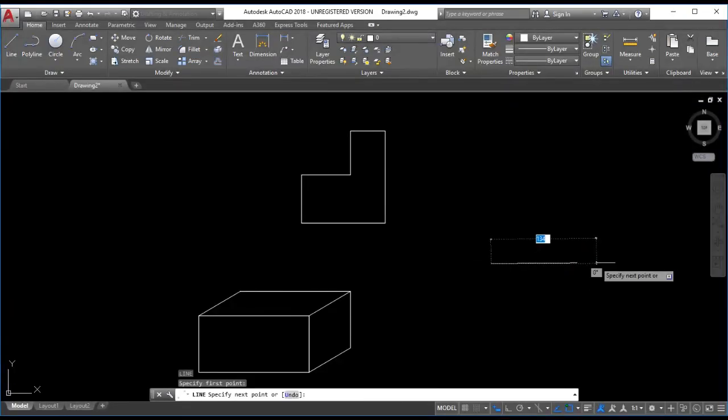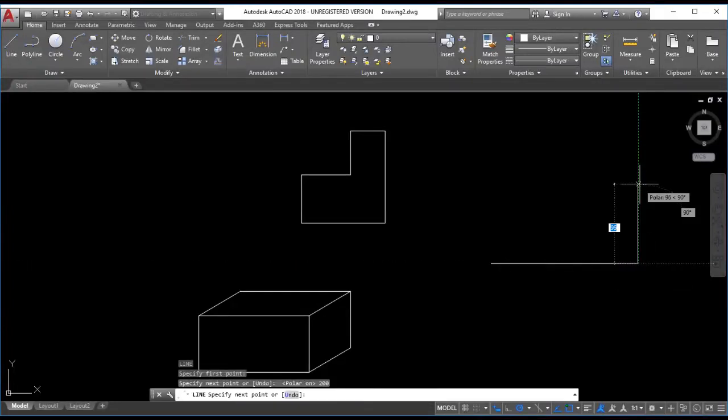You're given the opportunity to see the distance that you have stretched that line. Let me turn on polar mode. So you're given the angle as well as the distance. If you want to type in another distance, because now I have 167, and say I want to type in 200, enter.